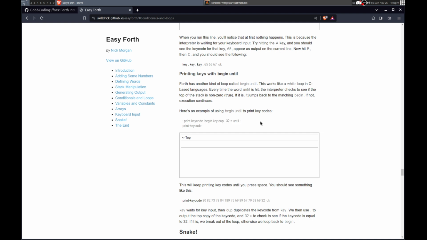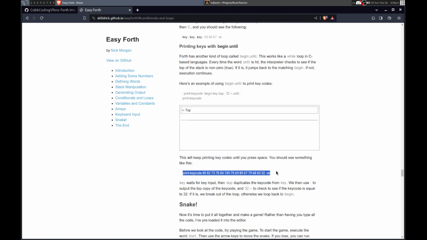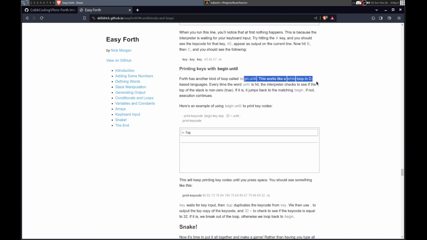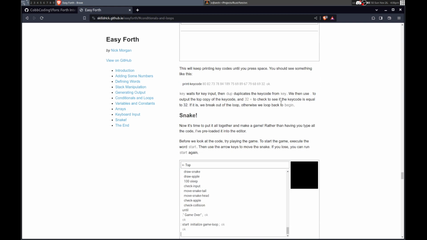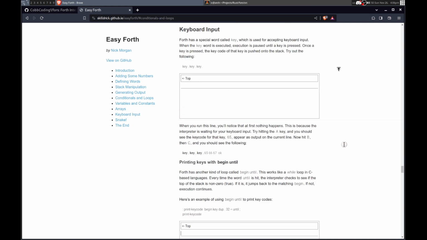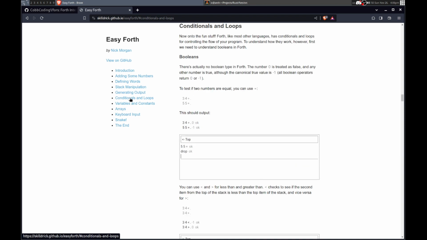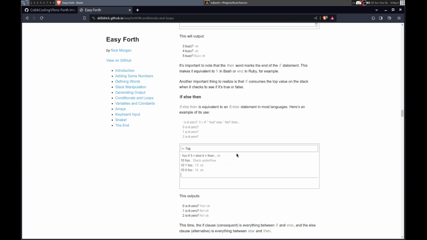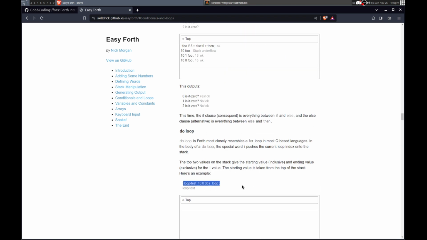Begin until, ooh, okay. I forgot about that one. Alright, could probably implement something like that as well. But let's go back up to the do. So I'm gonna go back up here. Do loop. And let's look at how it works.